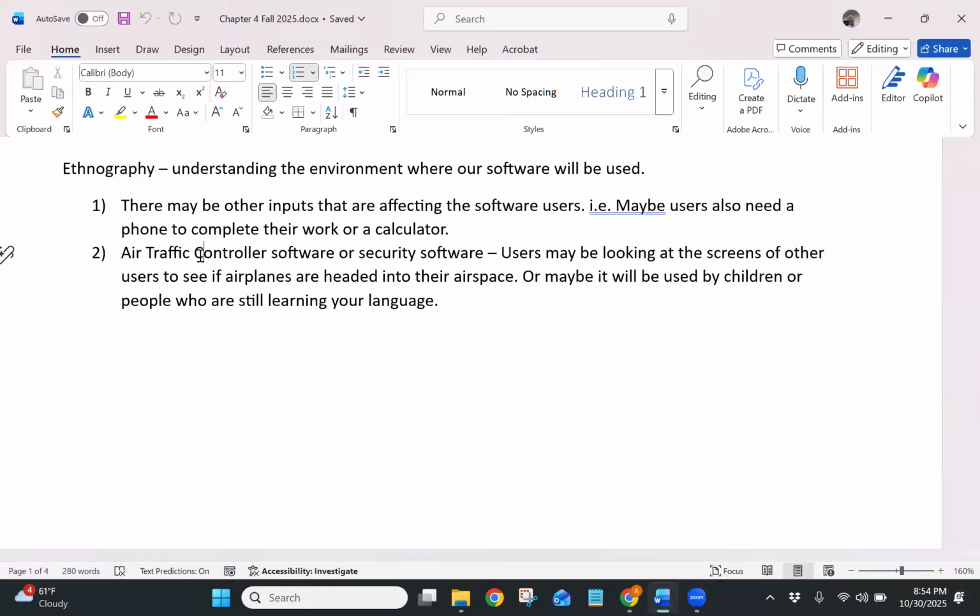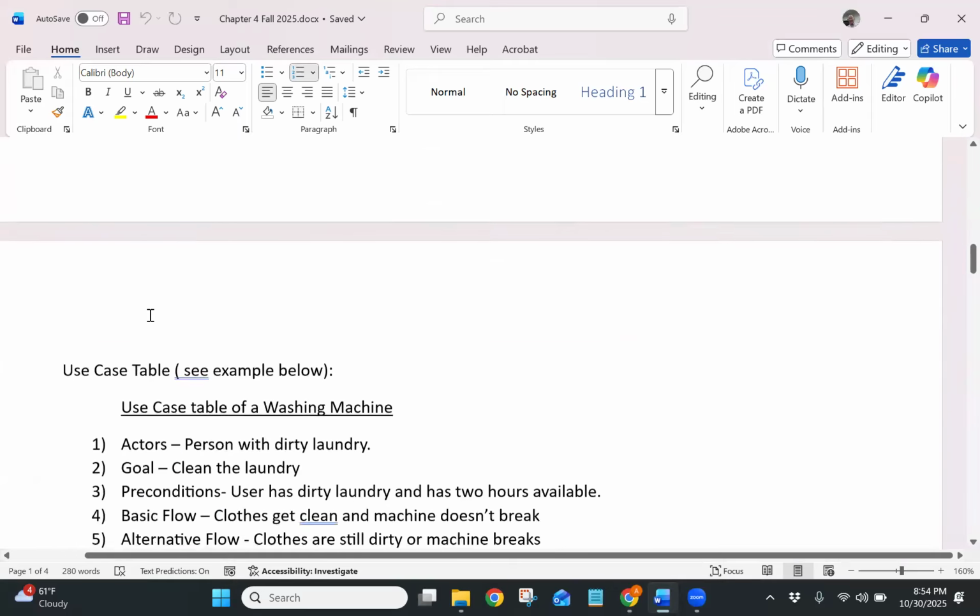So they're not really looking only at the one screen, they're really looking at the screens of the other sectors to see what's headed their way, right? What's about to come into their sector. So that's what ethnography would mean regarding software development: that you should investigate and understand how the software is actually used in the environment it's going to be used.